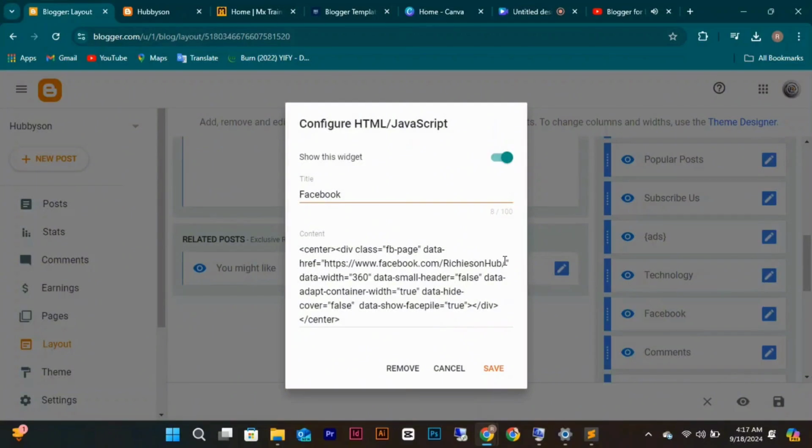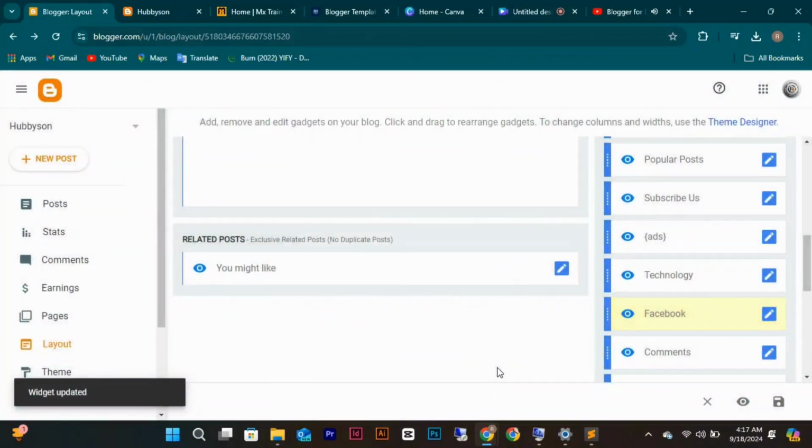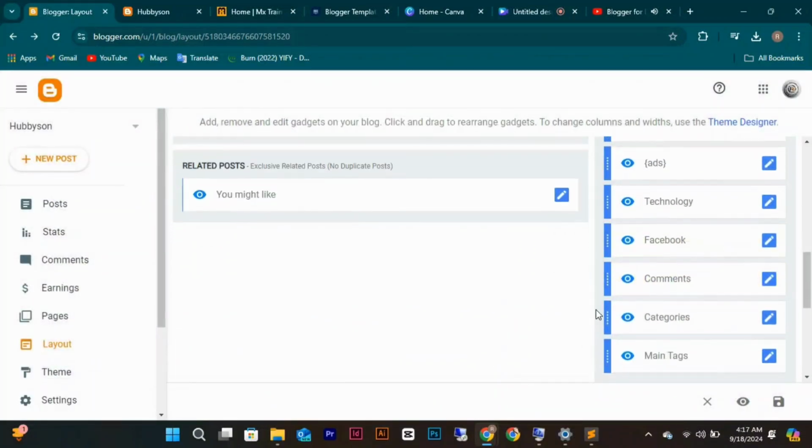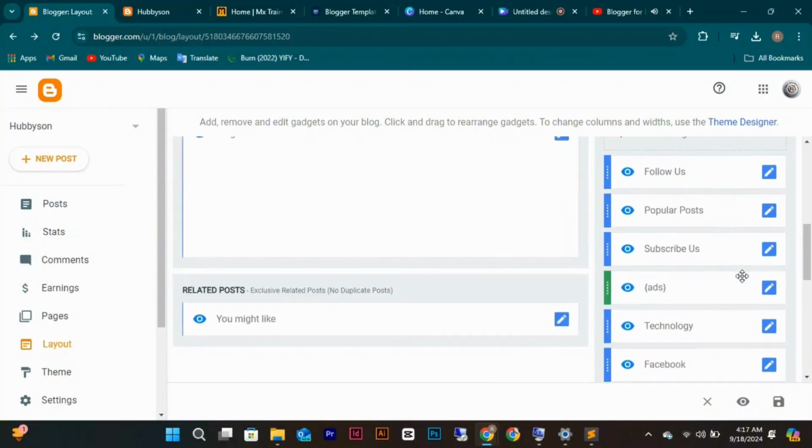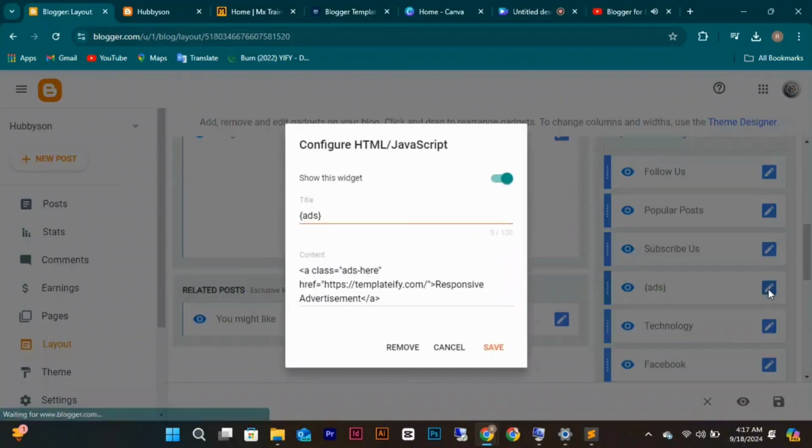You can change your Facebook URL. That's the Facebook URL. Just copy this, or you can copy your Facebook profile URL, then paste it there. Once you're done, you click on save. Once you click on save, now you see we have ads here.